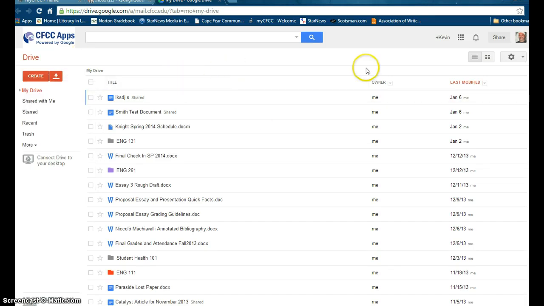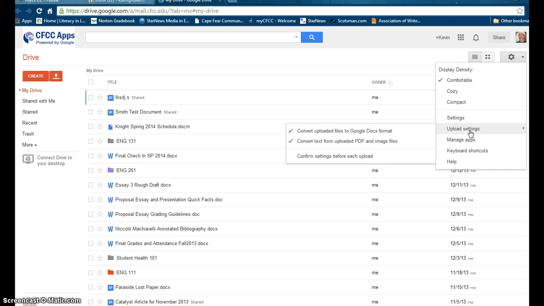Before you even do that, though, I want to point you to one other thing. In the upper right corner, you'll see this gear looking thing. It says settings. When I point to it, I want to click on that. I want to go to upload settings, and I want to make sure that both of these boxes are checked. Once you click on it, it'll be checked until you uncheck it, so you should just leave it checked. This says to convert uploaded files to Google Docs format. You need to do that to be able to share a document with me and allow me to edit that document. So make sure that those boxes are checked.